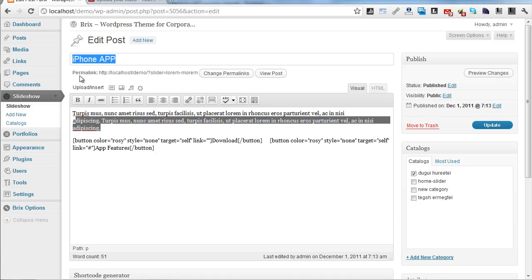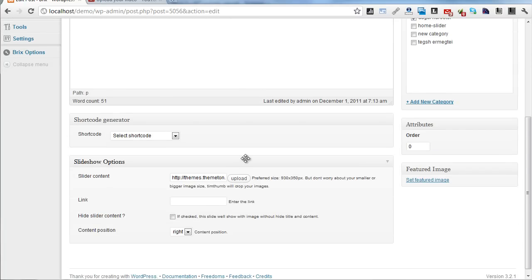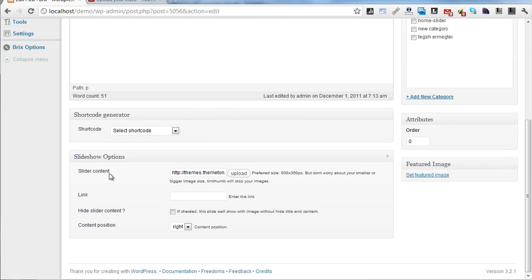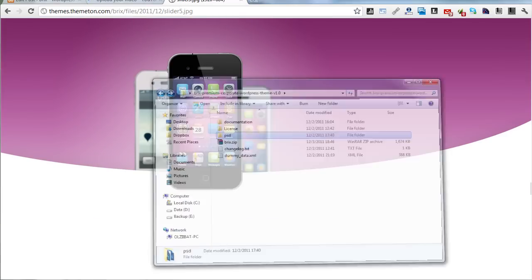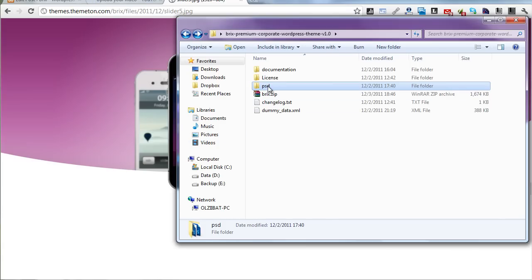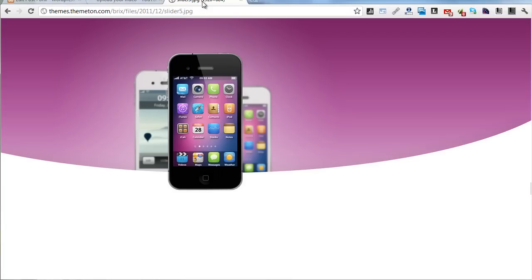Here is the title and some contents. You can use shortcodes and everything in the content. And here is the slider content and slider background image, and we need to prepare slider images like this. You can use them. Here are the archive and PSD files. You can use all of those as your slideshow background images.